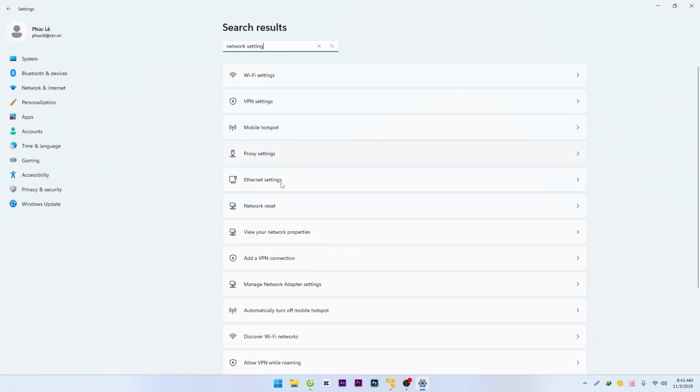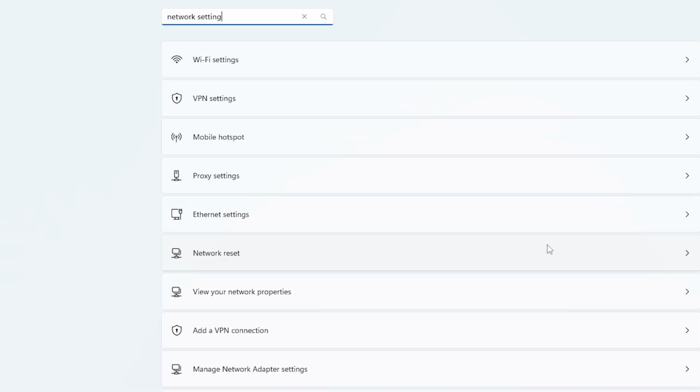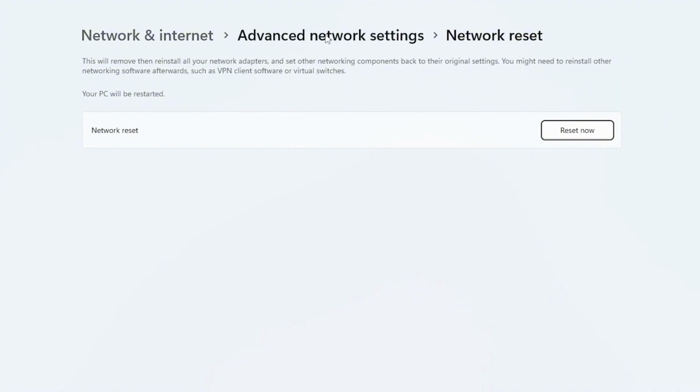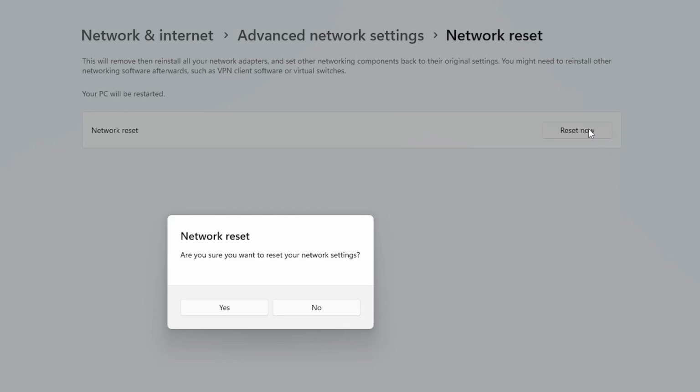Step 4, reset network settings. Go to Network and Internet. Under More Settings, select Network Reset. Click Reset Now and confirm by selecting Yes. Restart your computer.